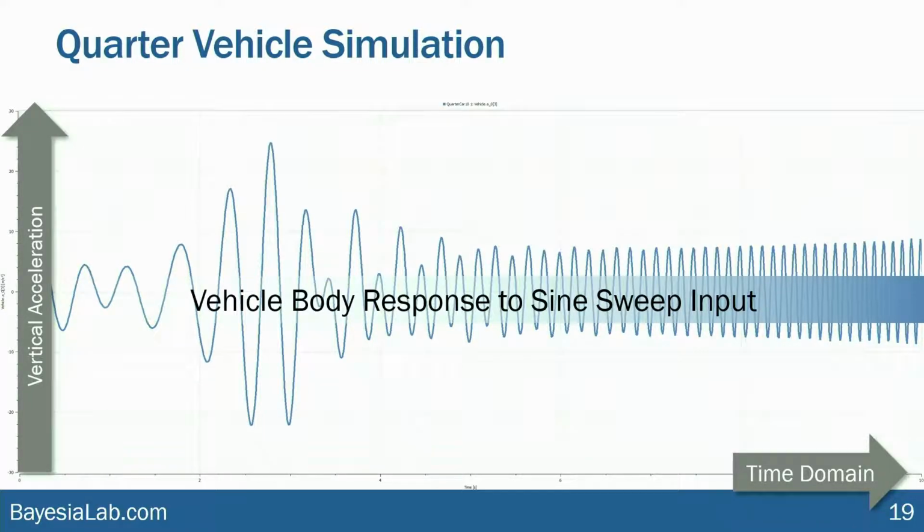So for now, this input is in the time domain. So we've simulated, and that's consistent throughout our entire setup here, a time frame of 50 seconds for each experiment. And here now, instead of vertical displacement, we're showing vertical acceleration because that's what you actually feel.